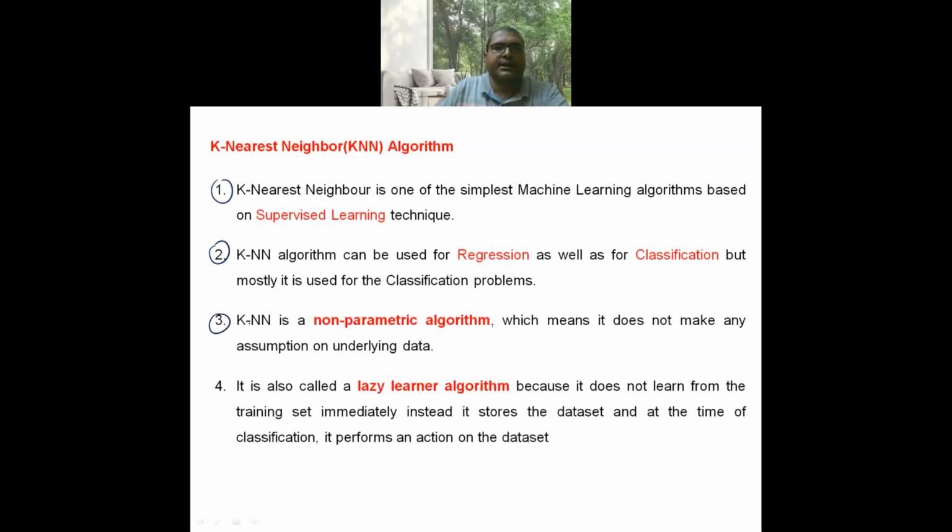KNN is a non-parametric algorithm, which means it does not make any assumption on underlying data. It is also called a lazy learning algorithm because it does not learn from the training set immediately. Instead, it stores the data set, and at the time of classification, it performs an action on the data set.